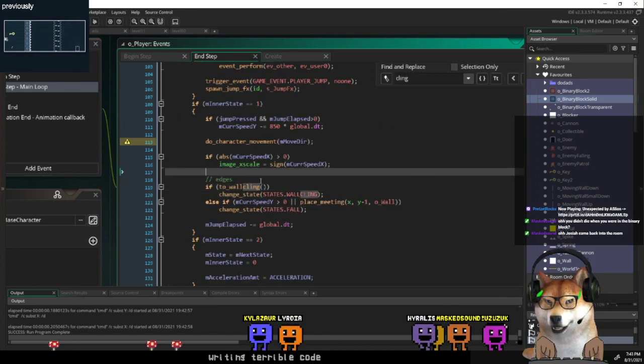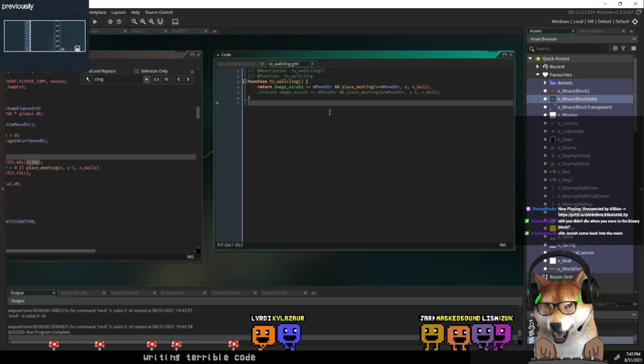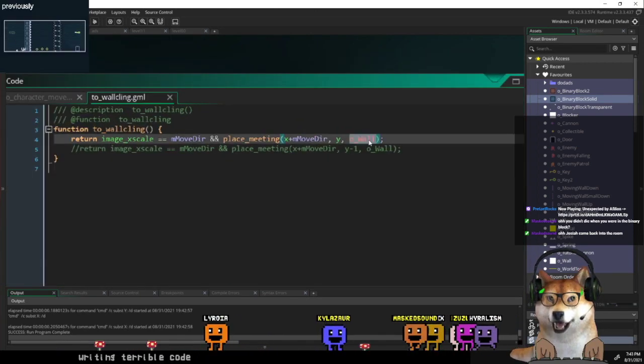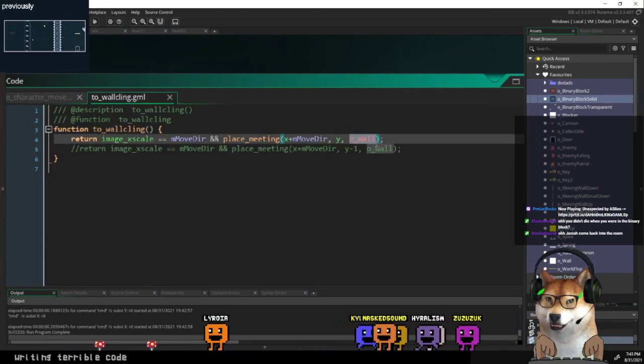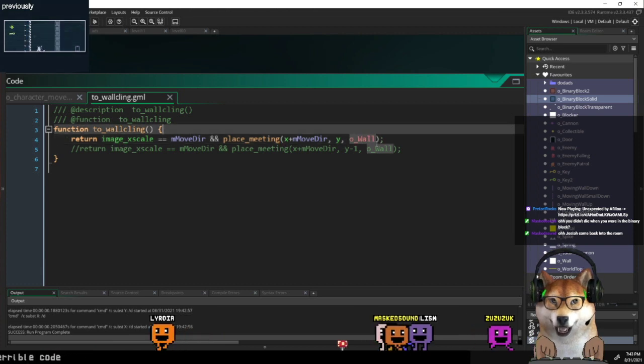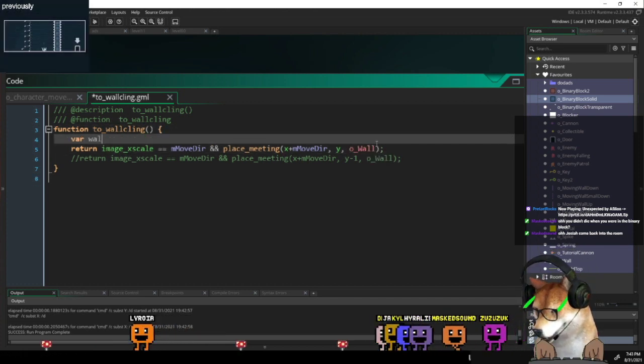To Walkling, there we go, this is the one. I need to rewrite this function. To Walkling, there we go. Instance, let's call it a wall.